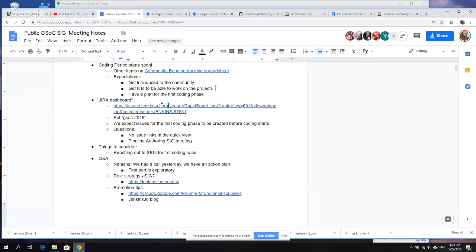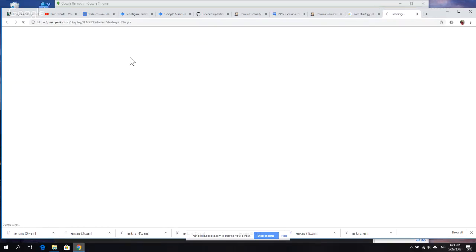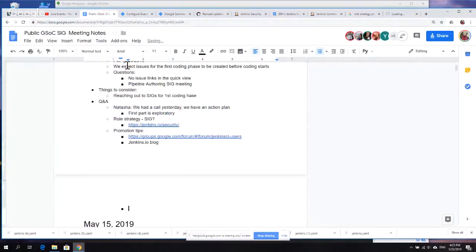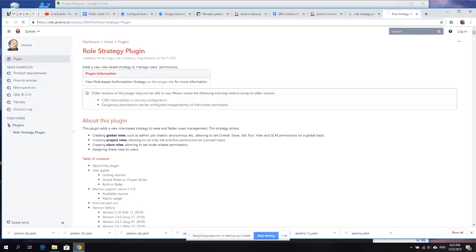For example, what we could do is, the role strategy plugin has a wiki page, and we could have an announcement box right on the wiki page. We could probably just put a box saying that, hey, there is an ongoing project for performance improvements. If you're interested, join our channels, it could also help.